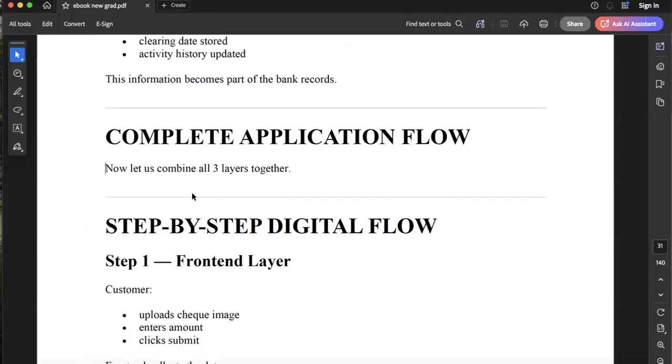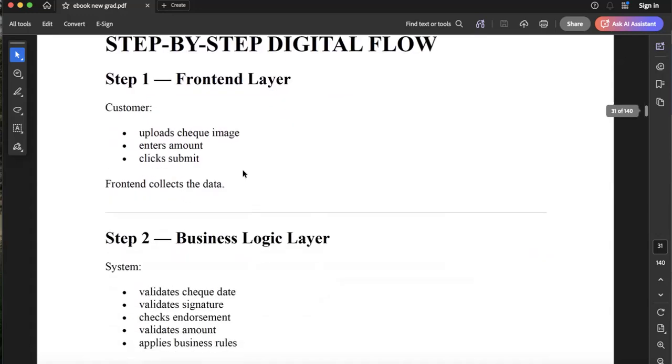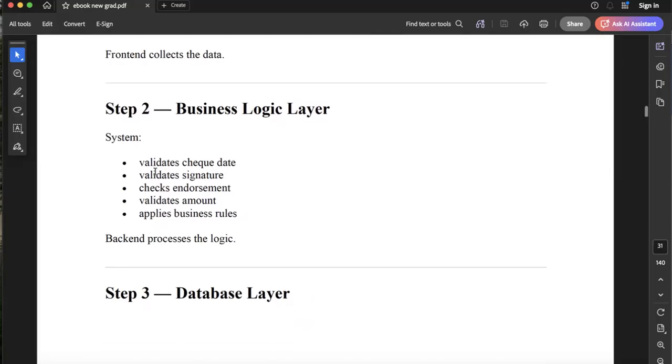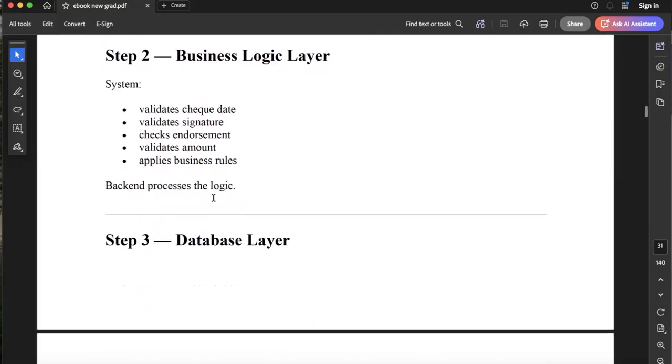Okay. So now let's understand the complete application flow step by step. Front-end layer: upload the check image, as we saw, enter the amount, click submit. This is how exactly you need to capture your requirements, right? If you are working on a full product or digital application end-to-end, you need to understand the requirements for the front-end layer and what business logic we need to enhance or implement as new logic. In our case, these are the business logic processes.